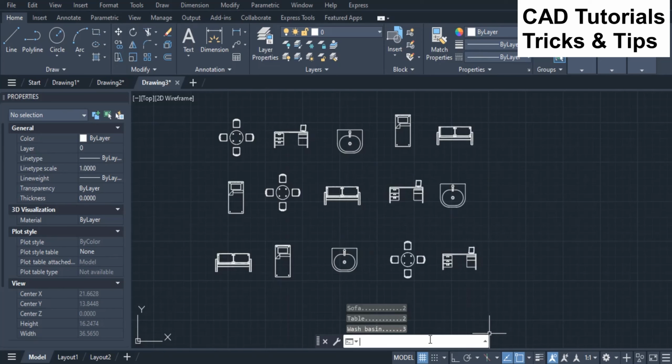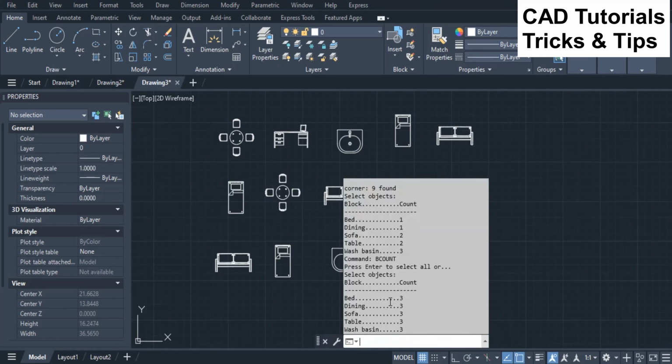Run BCOUNT command again. Now press Enter to select all the blocks in the drawing. On the command line you can see all the block names with their count in the drawing.